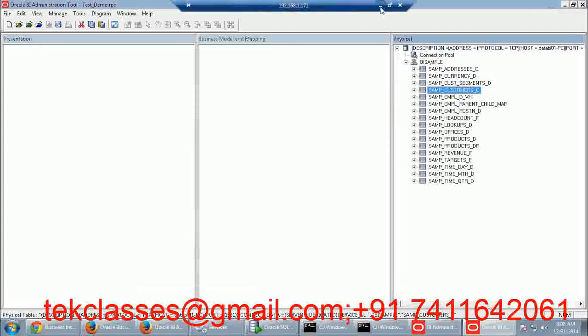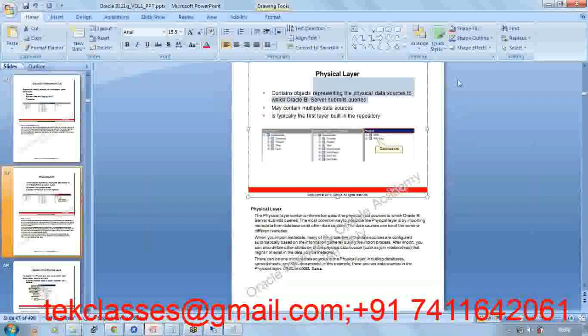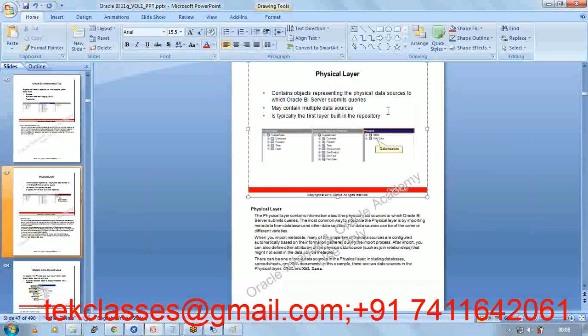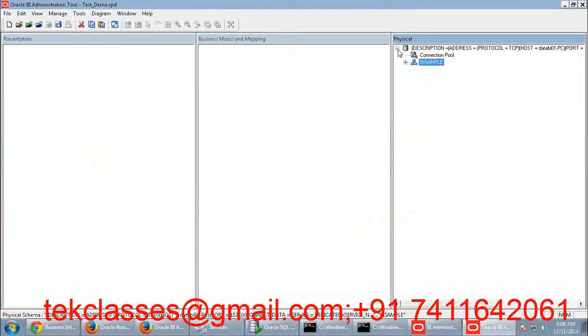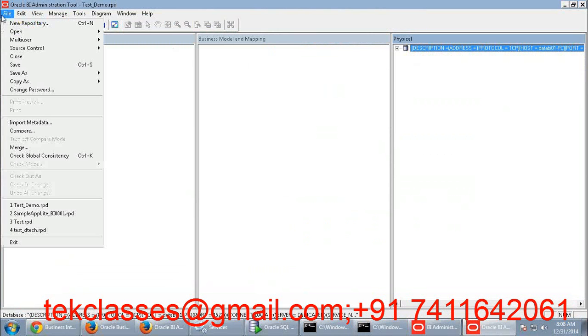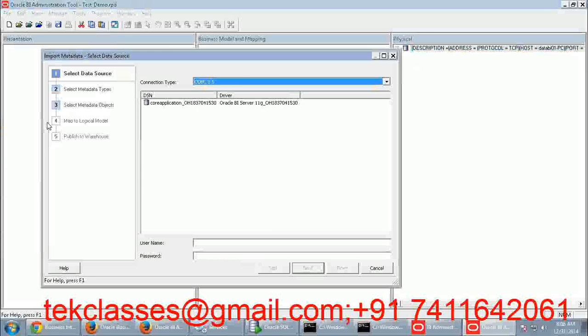So the importance of the physical layer is that it contains metadata about your database objects, and it may not be only one data source, it may contain multiple data sources. As of now I have one database, so I am pulling in only one source. Even if it contains multiple data sources, we can bring them using File. There is something called import metadata. When you import metadata, you can bring it from multiple sources.